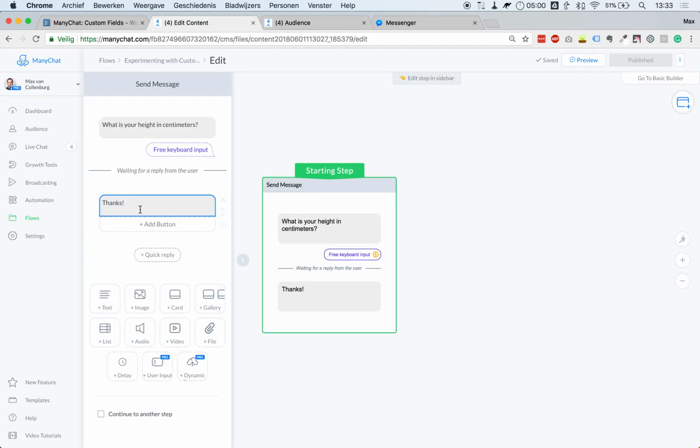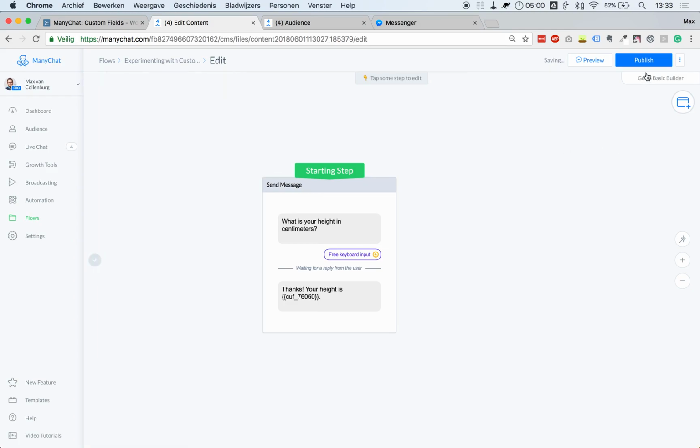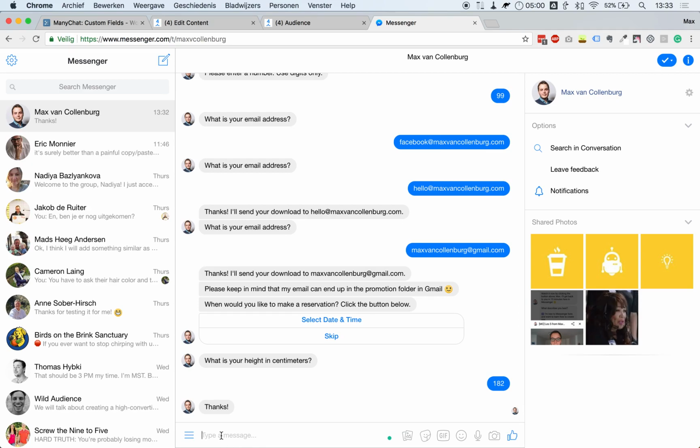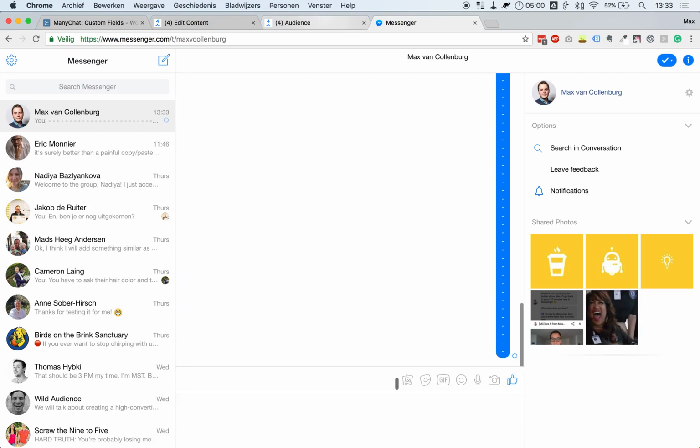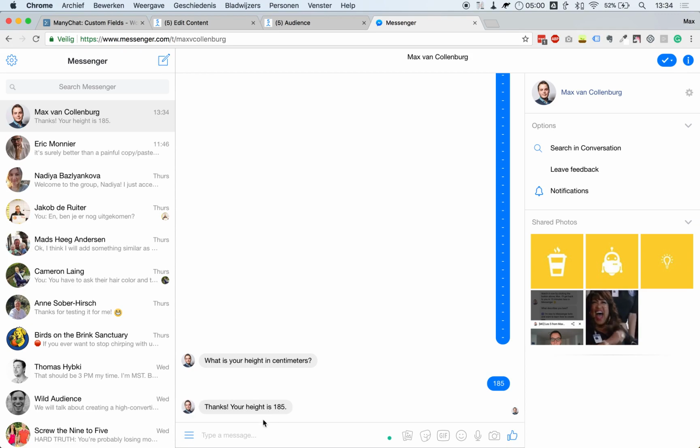So you could, for example, also output the message again. Your height is, you can say here, so now we are using the custom field in a message. Let's preview it quickly so you can see how it works. I'm going to clear this screen quickly, and then click preview. What is your height in centimeters? Let's say 185 now, then you can see that it changes. It says, thanks, your height is 185 centimeters.